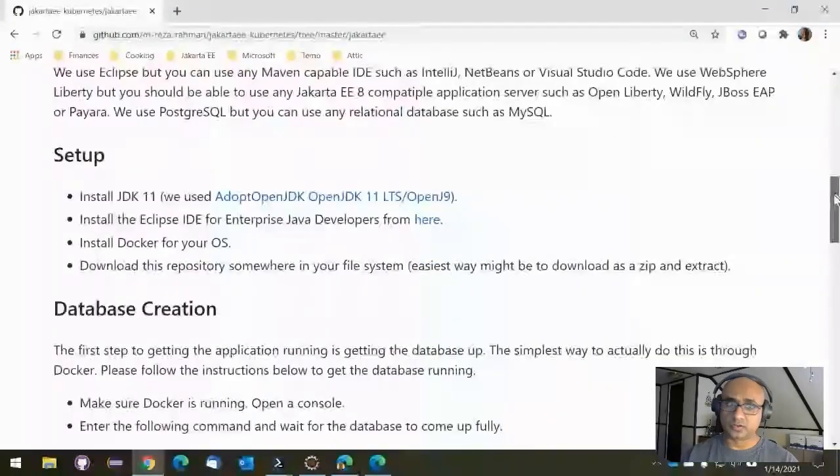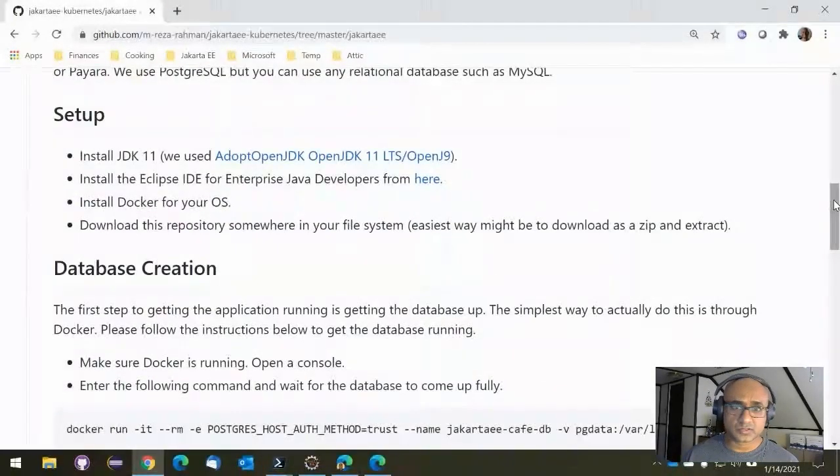So I have JDK 11 installed on my machine. I have Eclipse IDE installed. Again, you can use whatever IDE that you want. The main thing is support for Maven, and that's really all you need.